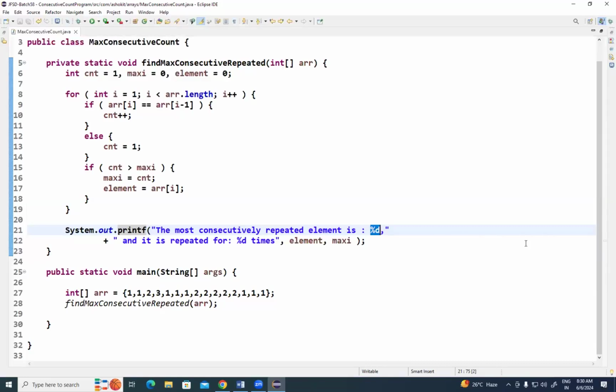What are the 3 frequently used formatting characters? %d, %f, %s. S for string, D for integer, digit. Digit means integer only, right? Next, F for float. Float means decimal point value, double, float, everything. Am I clear?